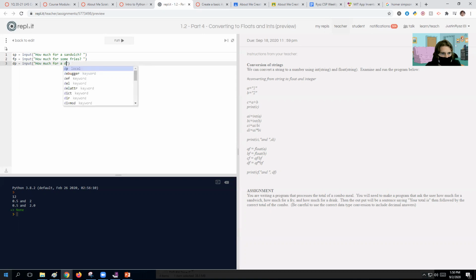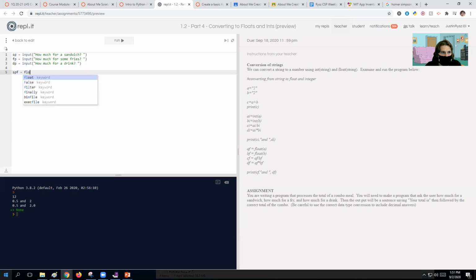Okay, so next what we want to do is convert those, because if they just tell us something, it's going to save that as a string. We need to convert those. And we think, do we want to use integers or floats? We want to use floats because they will be decimal answers. So a user can type in $3.99 for a sandwich. So let's do sandwich price as a float equals float the sandwich price.